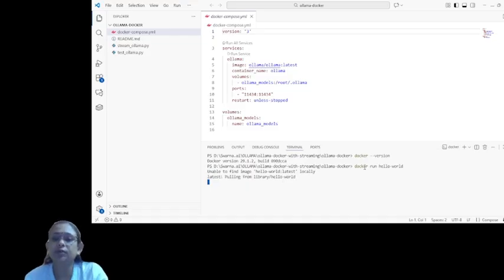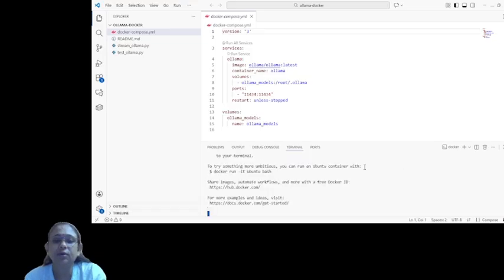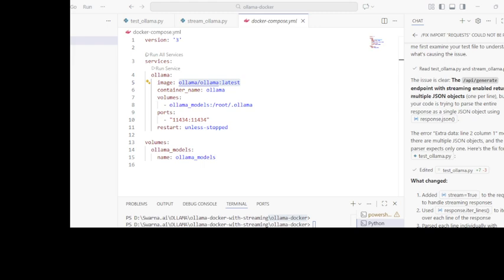Okay, it is not finding the image. Pull complete. Share the image automatically, and work more with the free Docker IDs. Okay, for example, that image is not available locally, so that's the reason it did not run. So let us pull it now.